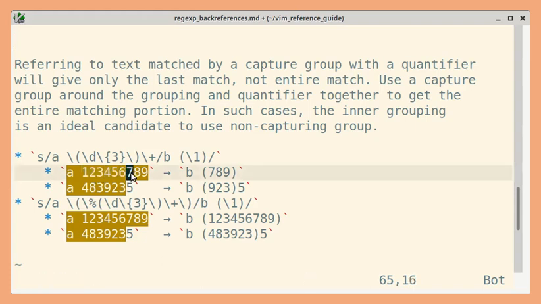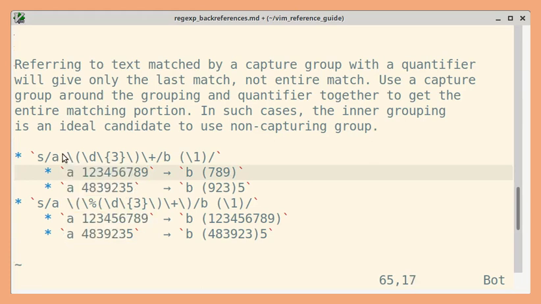And the third time it has 7, 8, 9. So once all this is done, when you use \1, you will just get 789. So what is the solution? We need to use a capture group on this group as well as this quantifier.